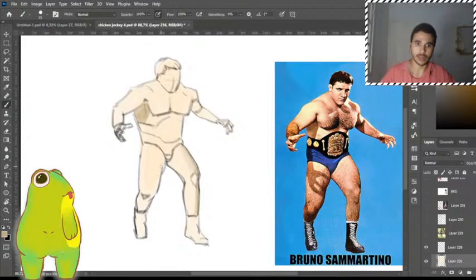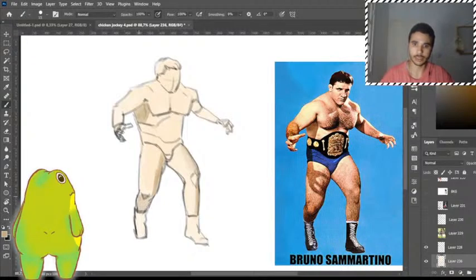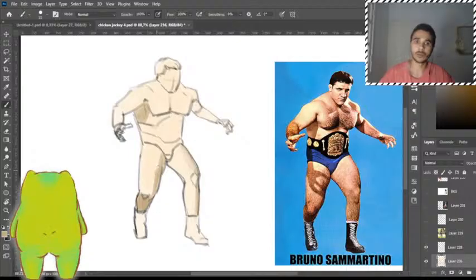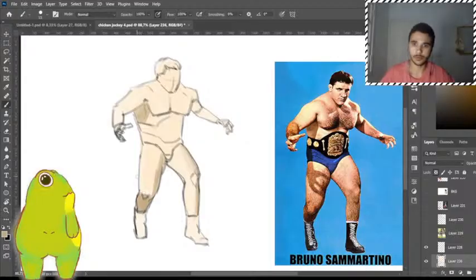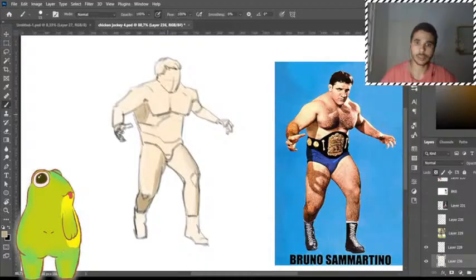Anyways, what else? We got the thigh right here. And this whole leg, basically. Some of the thigh right here. What else? Under the chest. On the chest. Right here.